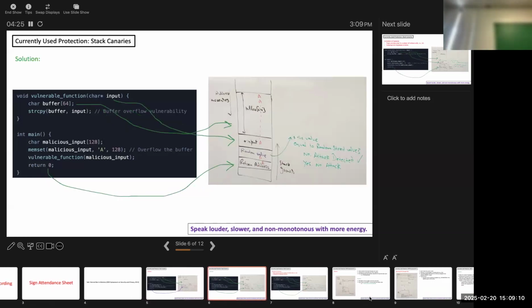So how does it work here? We still have the same program, but what we do is push the return address on the stack, and then between the return address and any other local variables of the function that you are going to call, you put a random value, which you name a canary or a cookie. So you put a random value, and then everything else works in the same way.